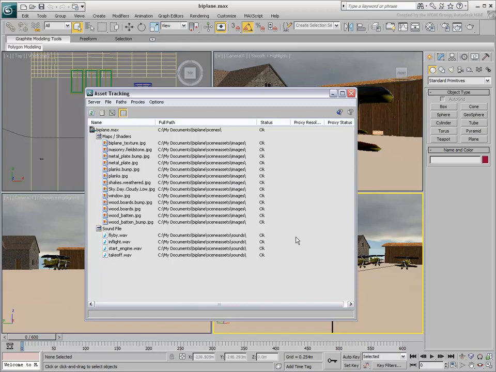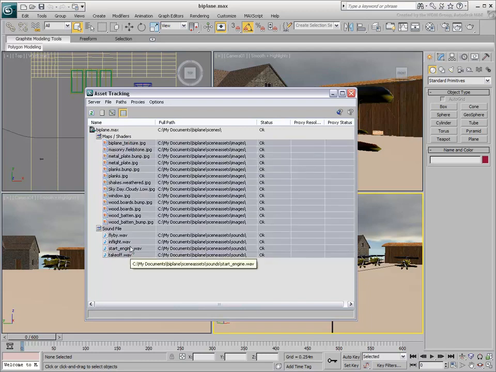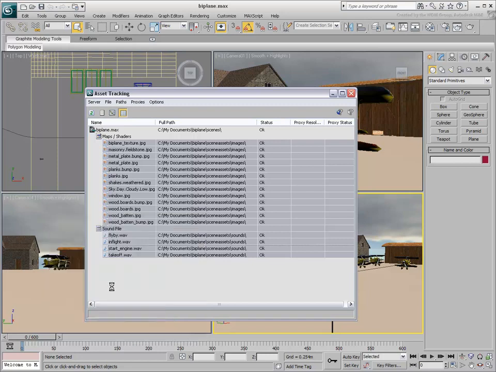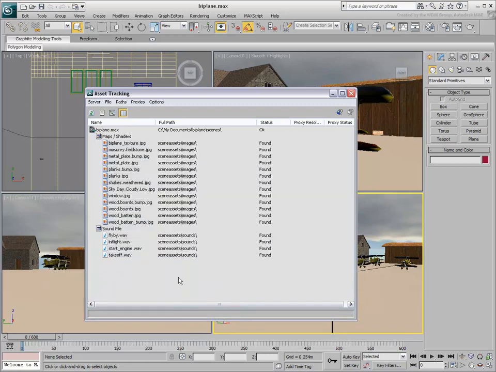In asset tracking, use the refresh button to ensure all assets are displayed. Select all the assets and then with the right click choose the Make Path Relative to Project Folder option. This strips the path to the subfolder structure.